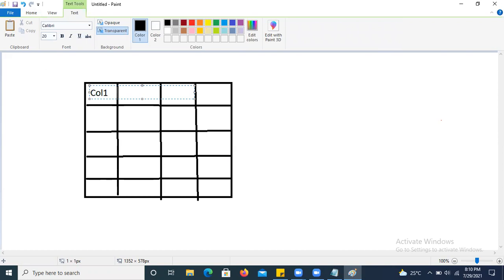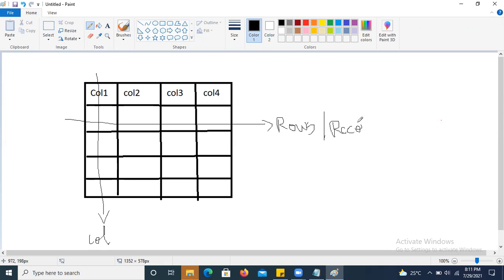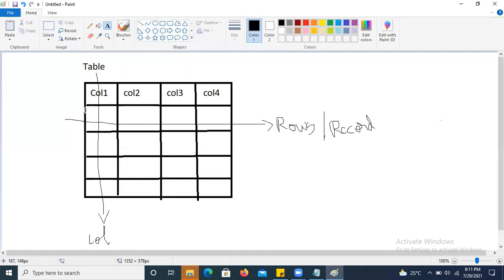This is column 1, column 2, column 3. These are the columns. These are the rows. We can call these rows also records. This is one row or one record. The combination of rows and columns is called a table. The data in Oracle will be stored internally in table format.